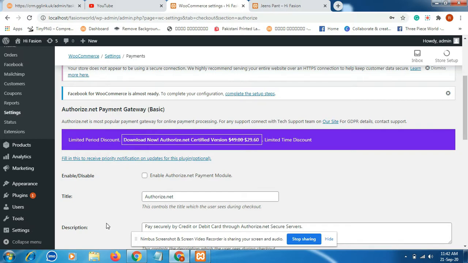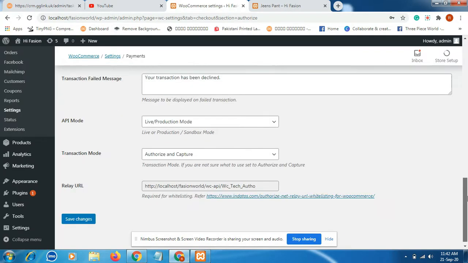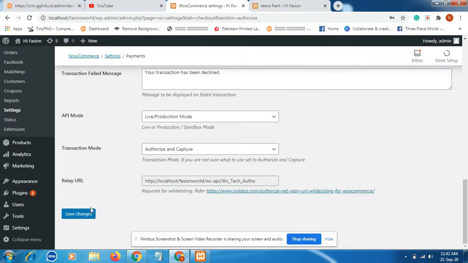Just click on enable first. Click on enable, and then click on save changes. Scroll down the page and click on save changes.